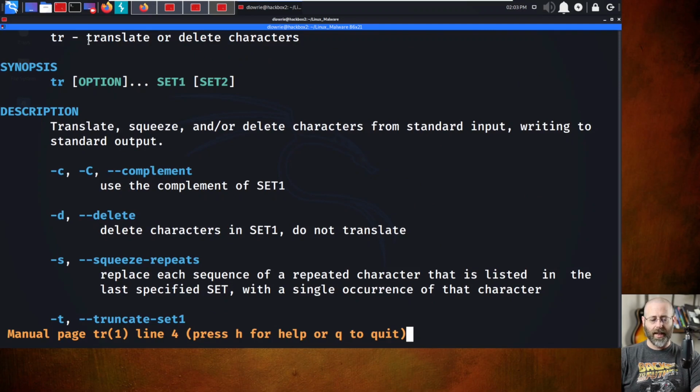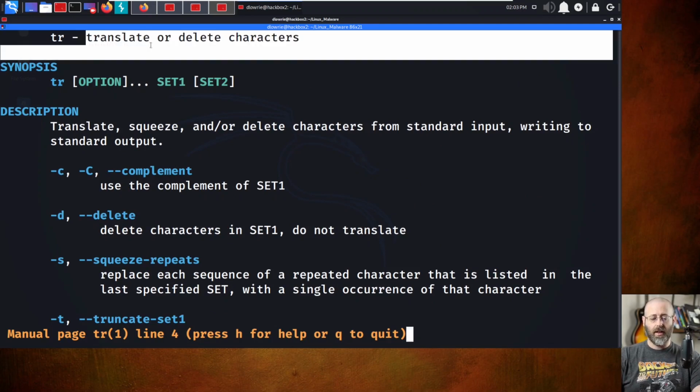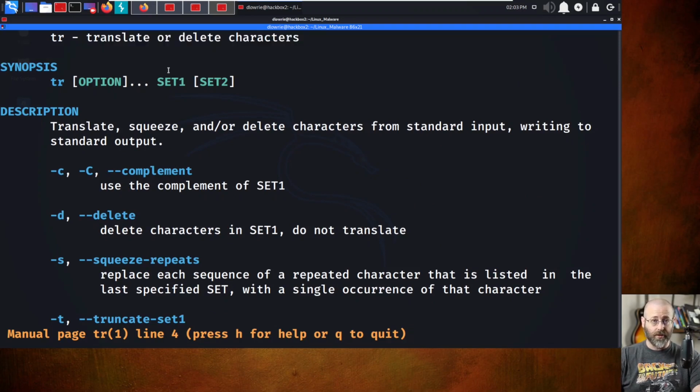Yeah, translate it. So we're going to translate that new line character into another character, which we'll make a space. I think that's what I ended up having to do. Maybe I could have done delete characters and set one do not translate. That might have worked. Anyway, I'm not going to get fancy. I didn't read the man page before this. Honestly, I probably could have just done that.